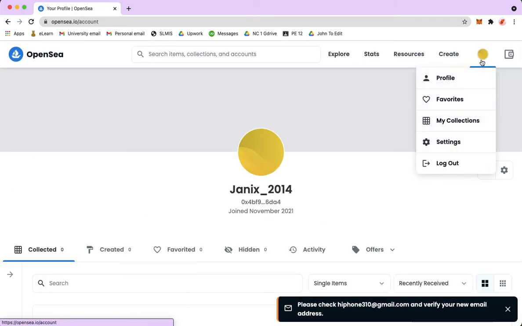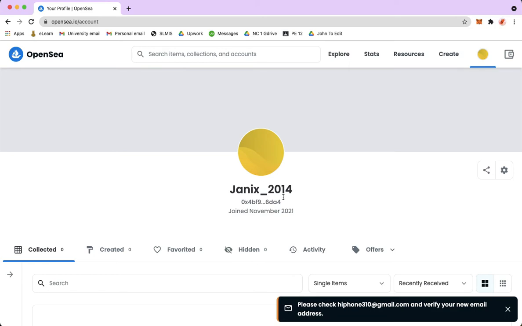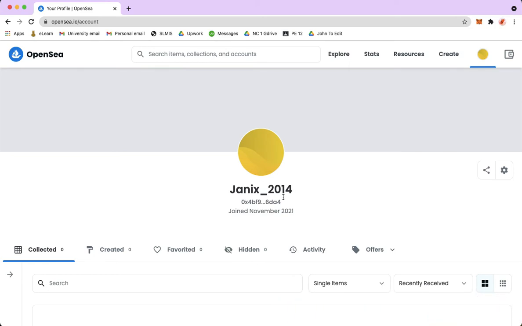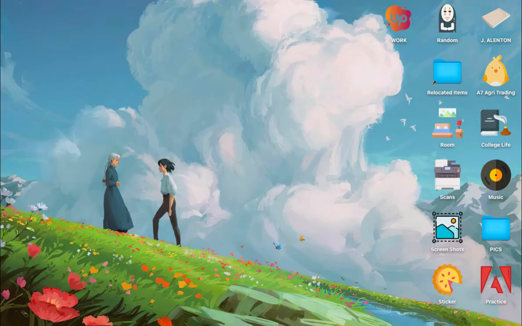So now you may go back to your profile, and as you can see, your name has changed. So that's it. That's how you can change your name on Opensea.